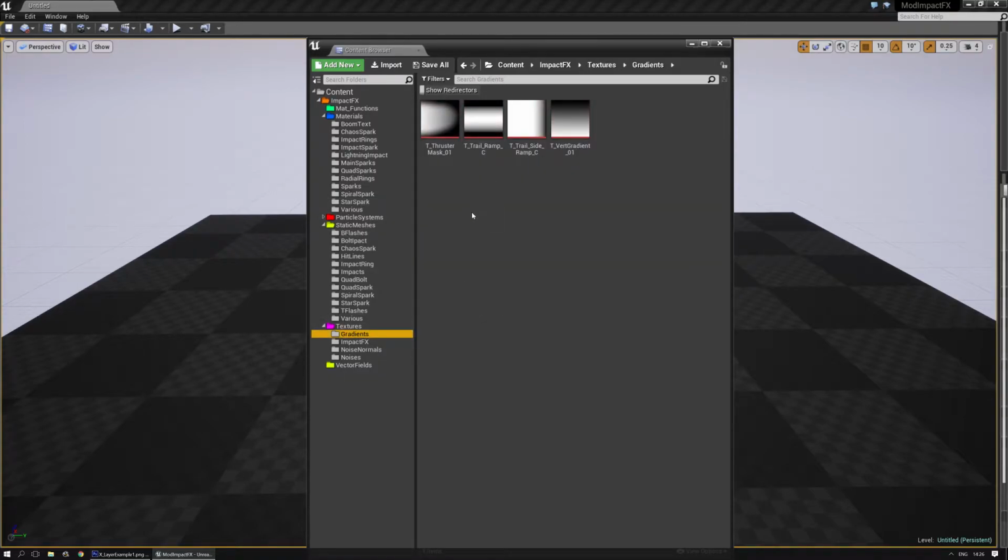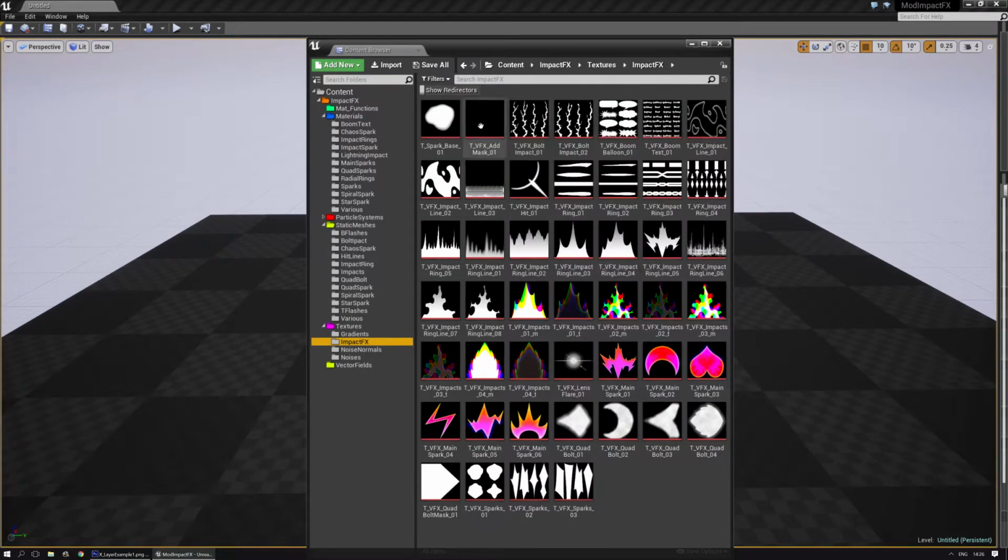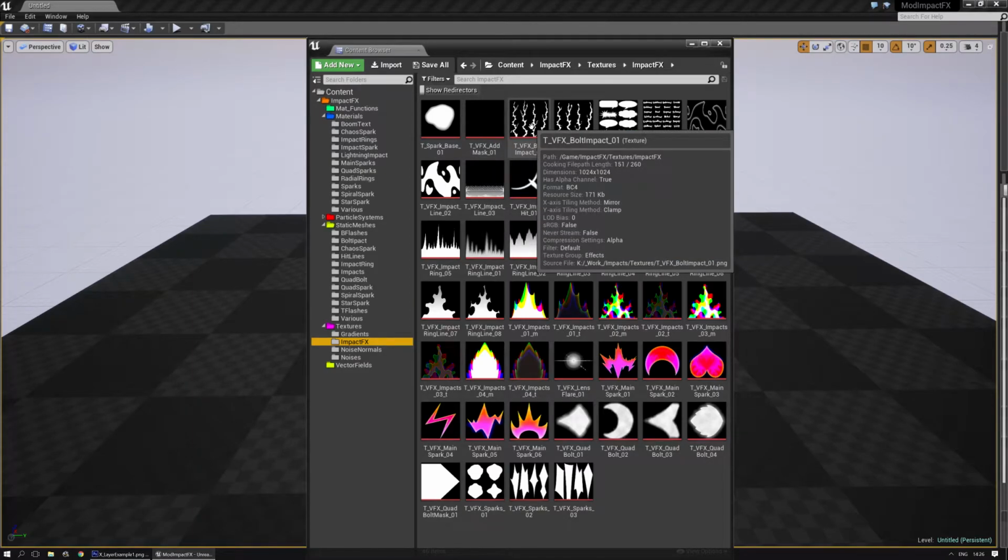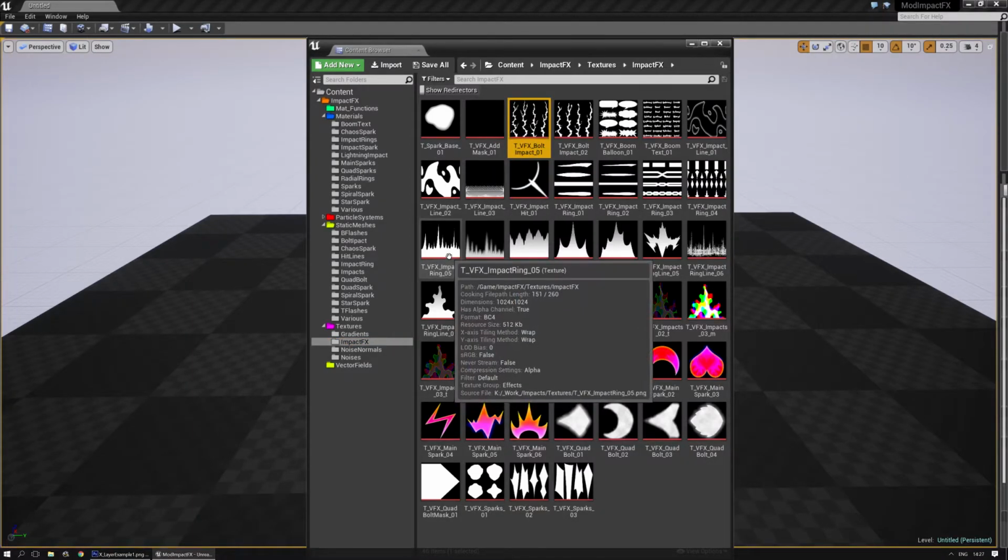I tend to use grayscale textures only. Now they are a little bit more expensive when they are just grayscale alphas than RGB channel combined, but the result is a very crisp texture.